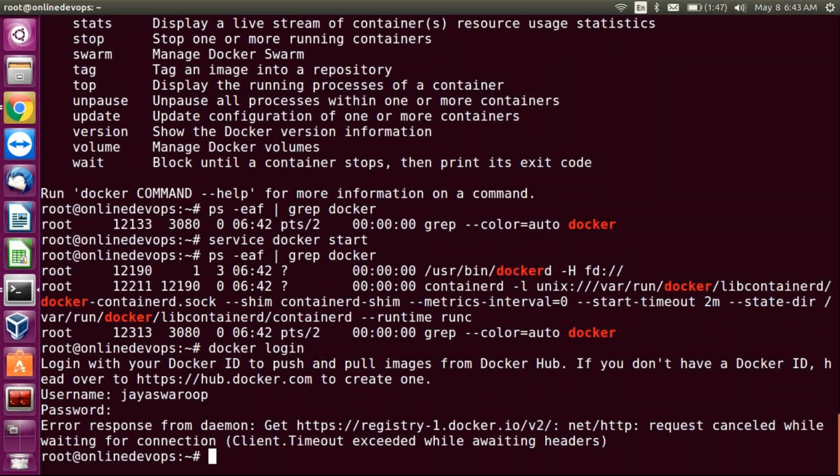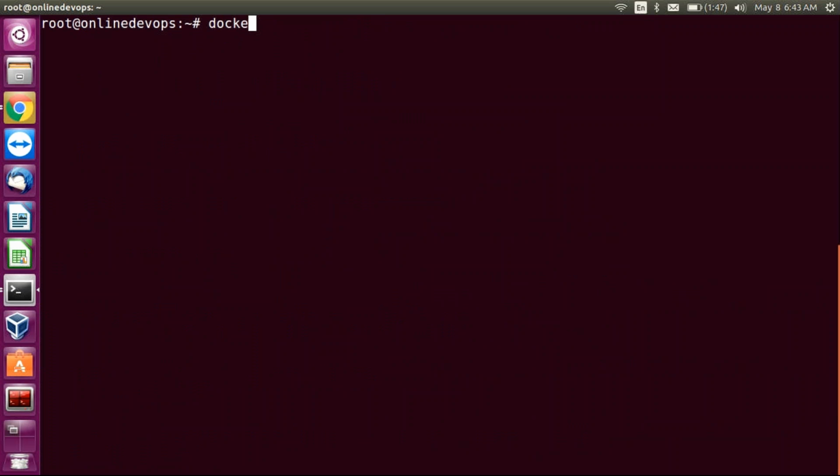Actually, it should work. It should log in, but I don't know why it is not resolving to the Docker host. Okay, I will check this and explain to you tomorrow instead of wasting your time. So today we are going to discuss one more thing and we will end this session.